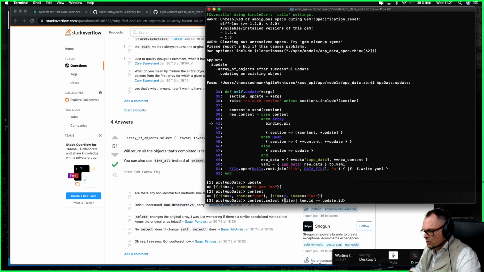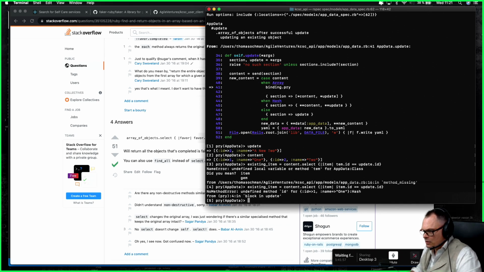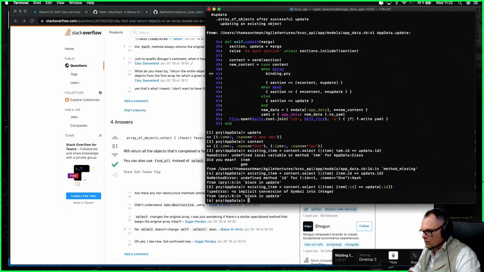So item, and so let's store this existing content item equals, right? Oh shit, what did I do? Oh, I forgot an I. There we go, item, right. Right, of course, because these are not, so we need to say id like this, of course. Sorry, that was dumb of me. Update id.